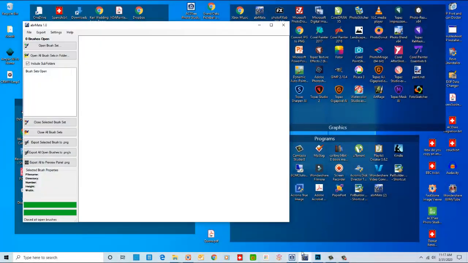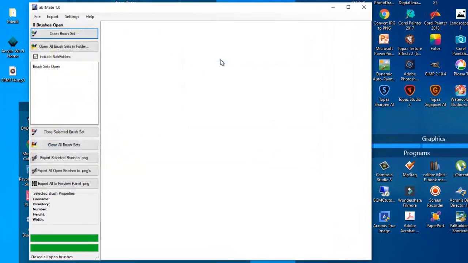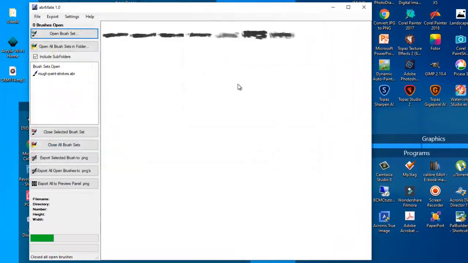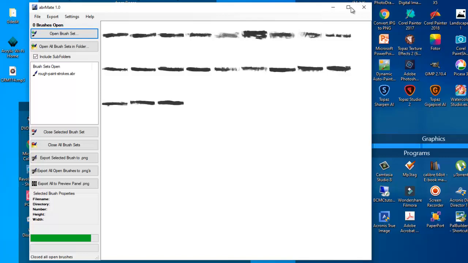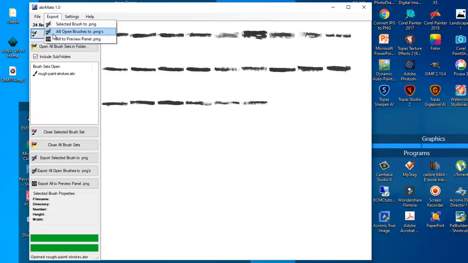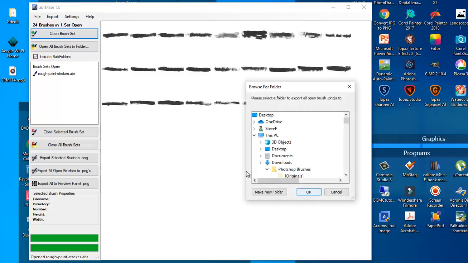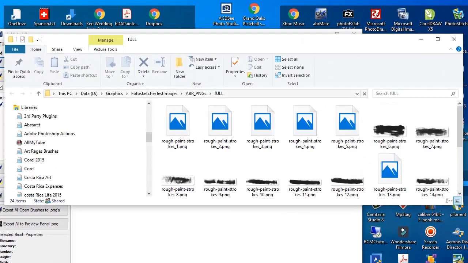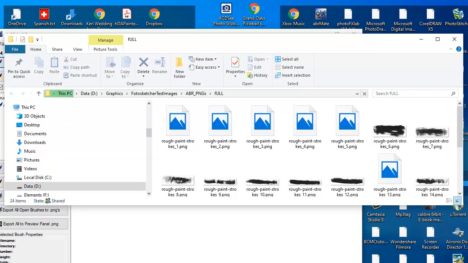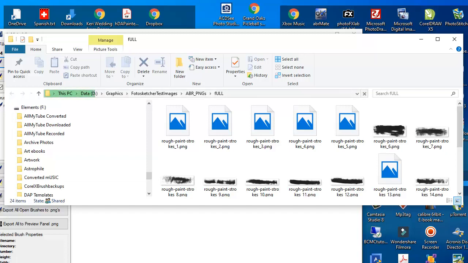I'm now going to open up ABR File Converter and select the ABR brush file. Once the thumbnails are built, I'm going to go ahead and select all of them and then export them as PNGs to the file of my choice. And you can see it immediately builds the PNG thumbnails into a separate folder.